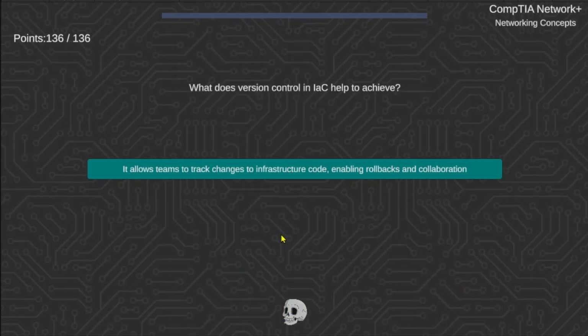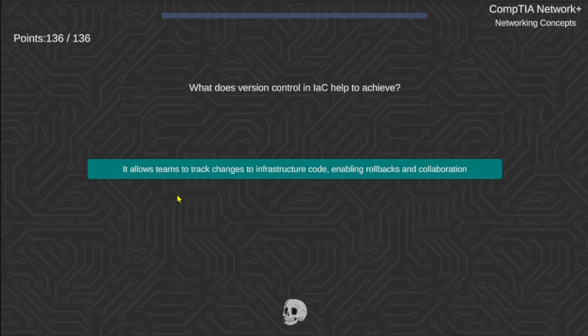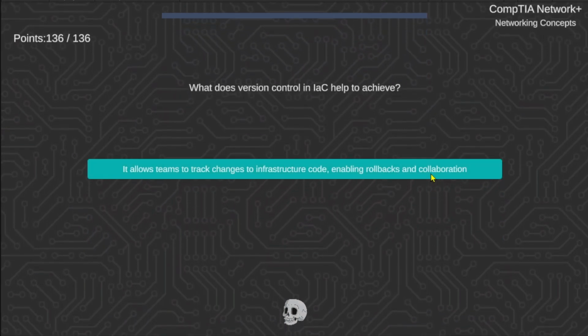Correct answer is it allows teams to track changes to infrastructure code, enabling rollbacks and collaboration.